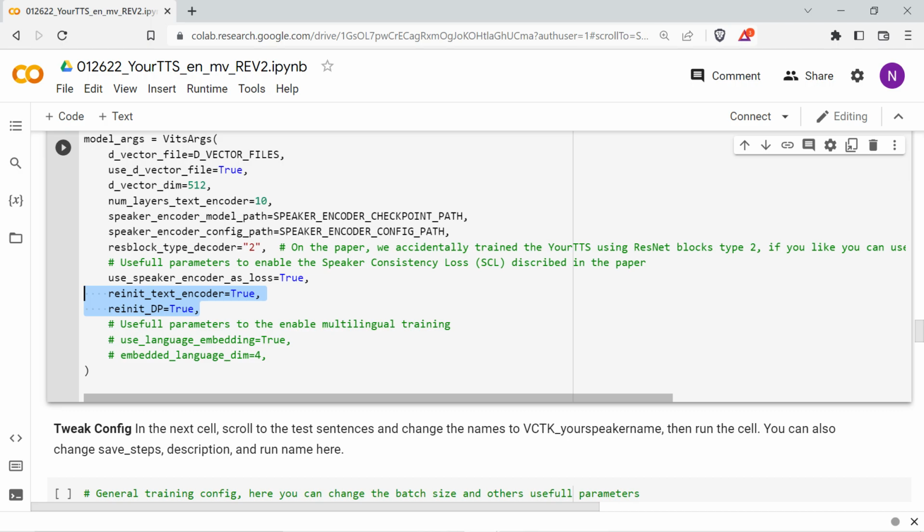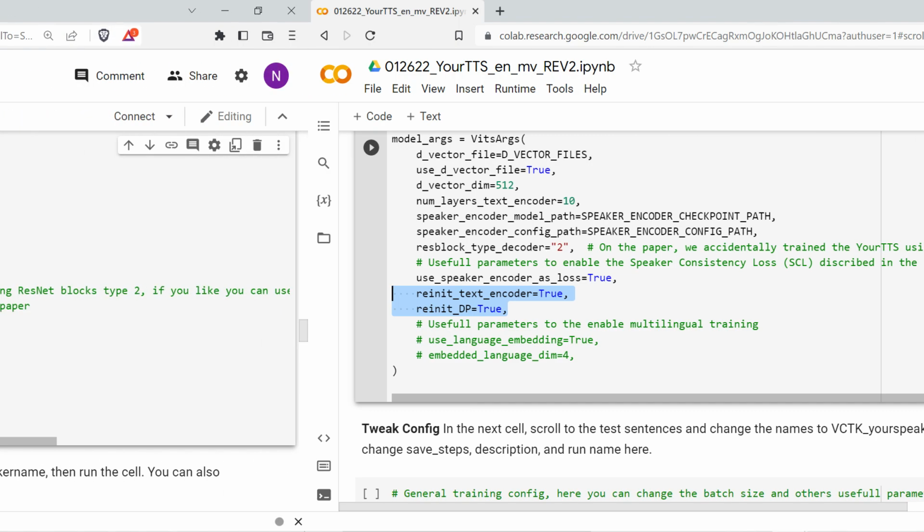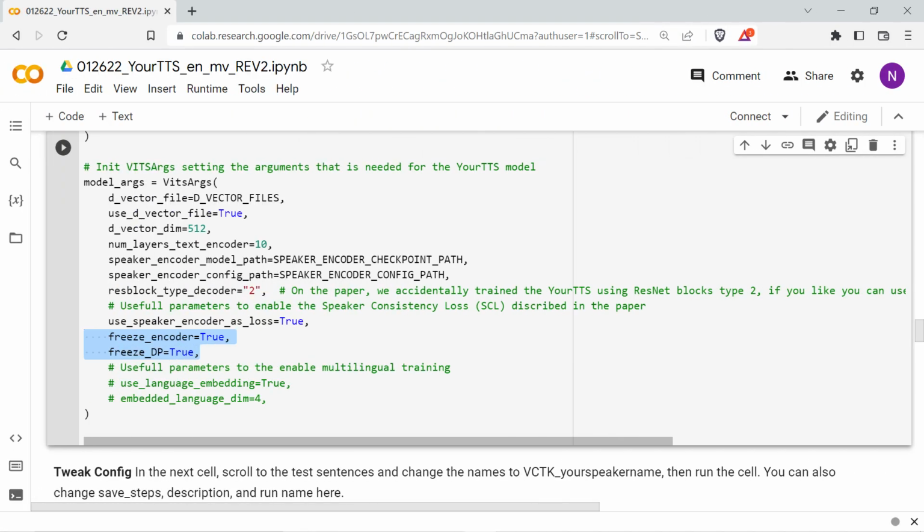If you're satisfied with the pronunciations and pauses, you can freeze the text encoder and duration predictor. Don't put these reinit lines in your config if you're not reinitializing the modules. Freeze the text encoder and duration predictor with freeze encoder equals true, and freeze DP equals true.